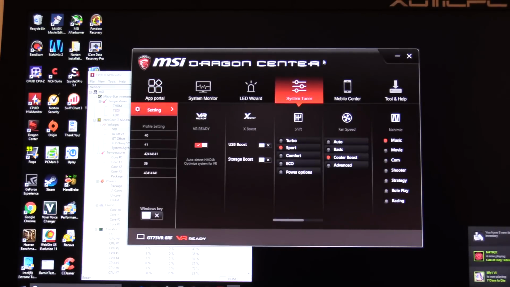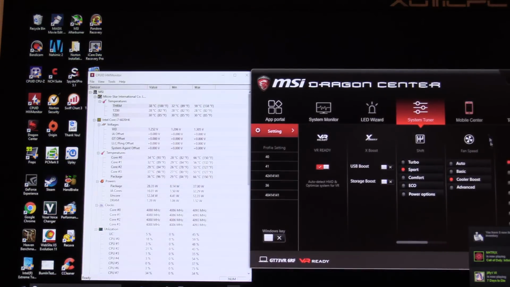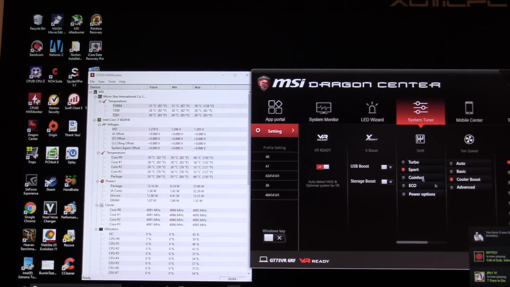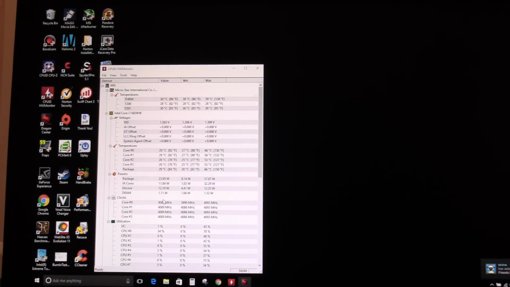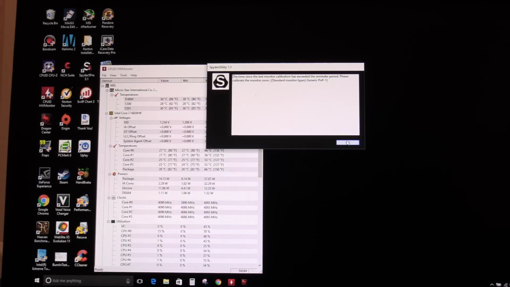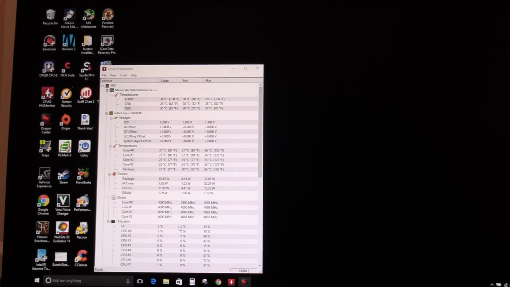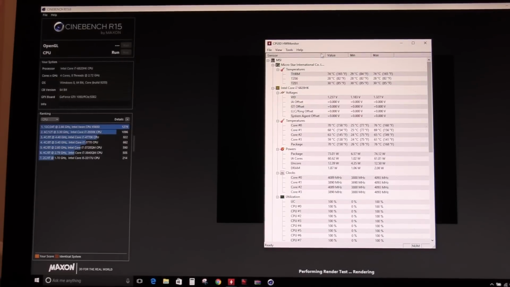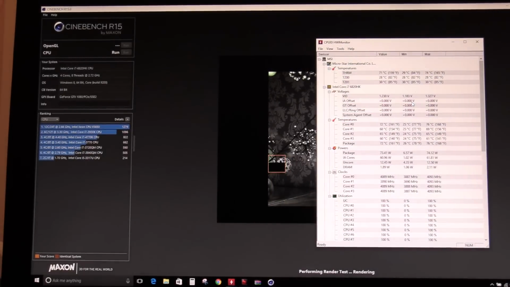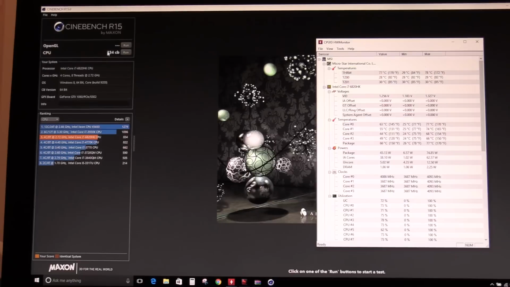Opening up the Dragon Center software again, and the system tuner, I just want to make sure that I've got it set to sport, no turbo mode. And again, looking at HW monitor, you can see that the clock speed is 4.1 gigahertz. So let's do Cinebench run again. You'll notice that the wattage is about 74 watts, so that's perfect. You can see the turbo boost is around about 4.1 gigahertz. So let's see what score we get. So overclocking the BIOS, 834 points, very similar to using the Dragon Center software.